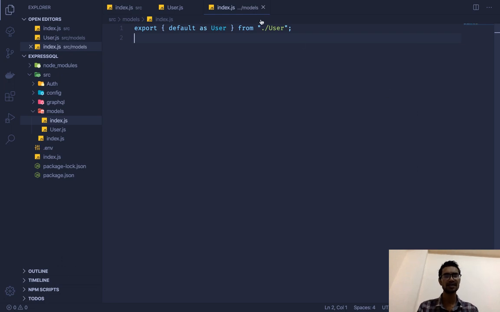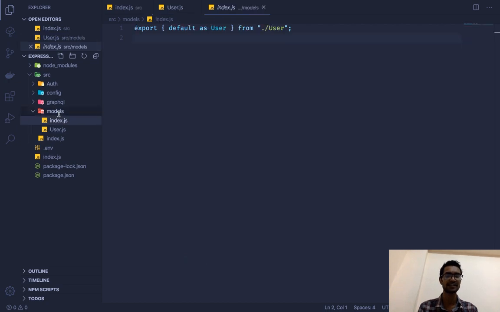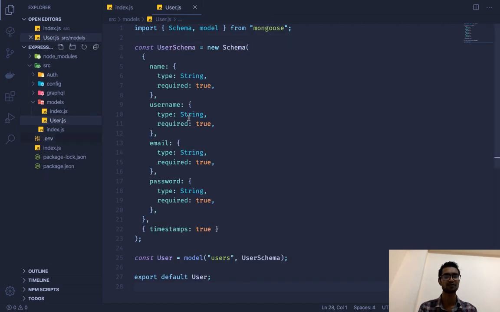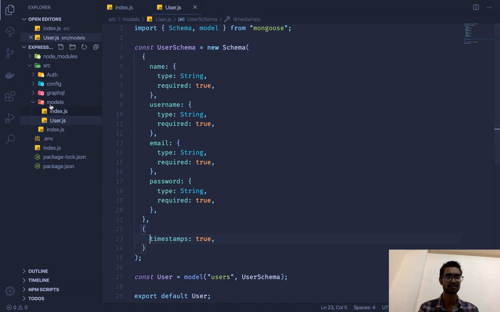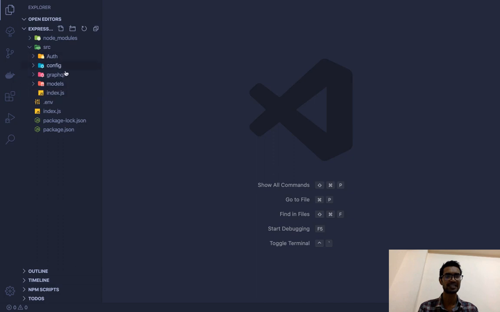So this will be exported from here, and for now you can also create any other type of schema, import it here and export from there. So you don't have to remember where you are bringing it from, you just have to register it in the index.js in the models, and then you can do a lot of stuff with that. Once that part is done, we have successfully created our user schema.